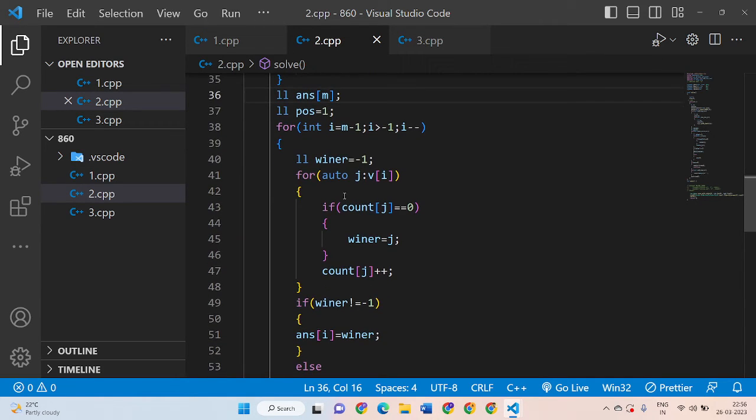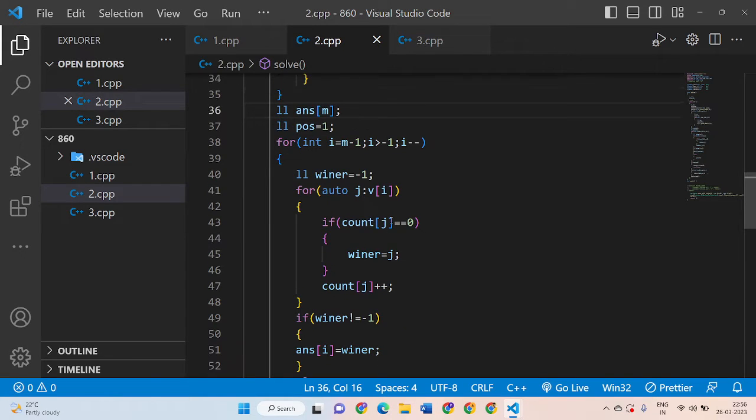If a participant hasn't been encountered previously, the count of the participant will be 0, because that means we haven't encountered that participant till now. So we'll assign our winner as that participant j, and we'll increase the count of the participant by 1, because we have encountered this participant. Count stores the number of times you have encountered the participant. So if count is 0, j can be the winner.